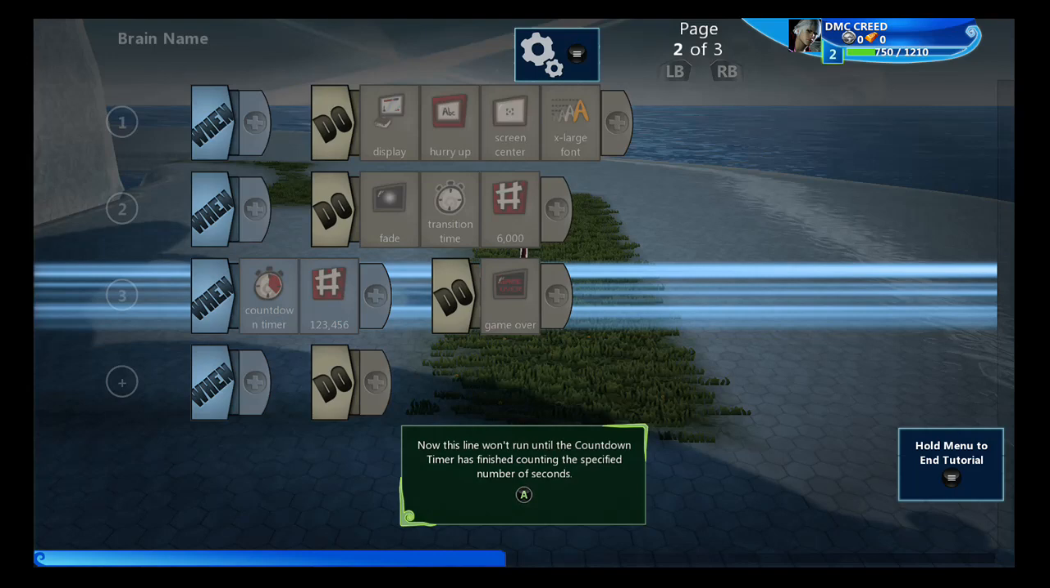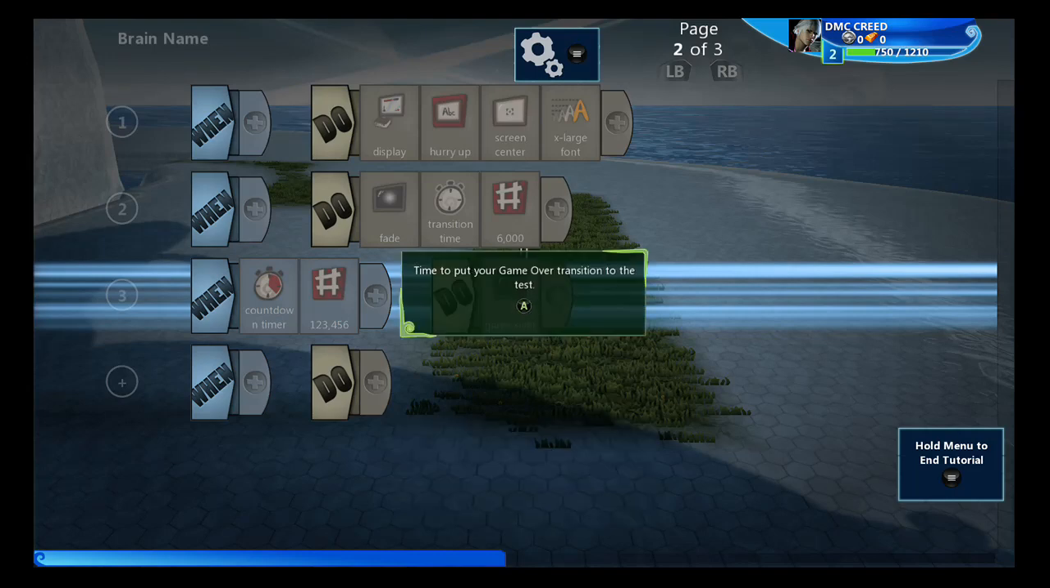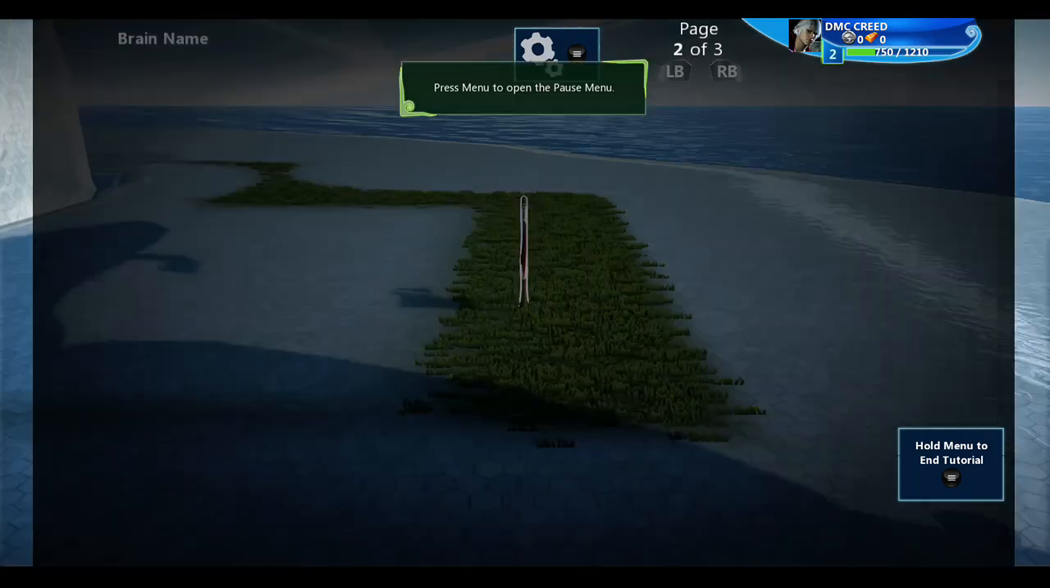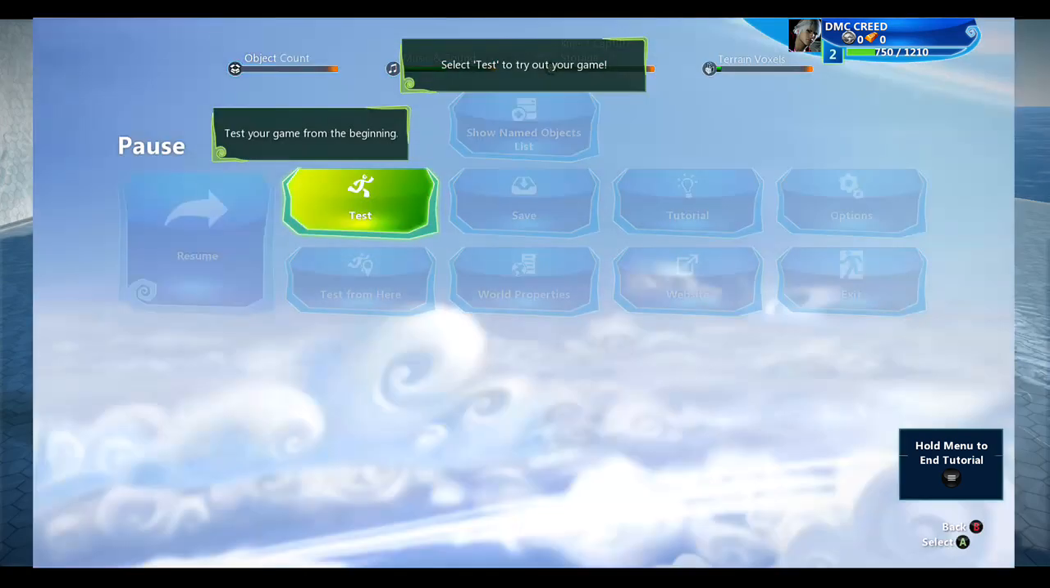Now this line won't run until the countdown timer finishes, to put your Game Over transition in place. Press B to exit the menu and open the pause menu. Select test.